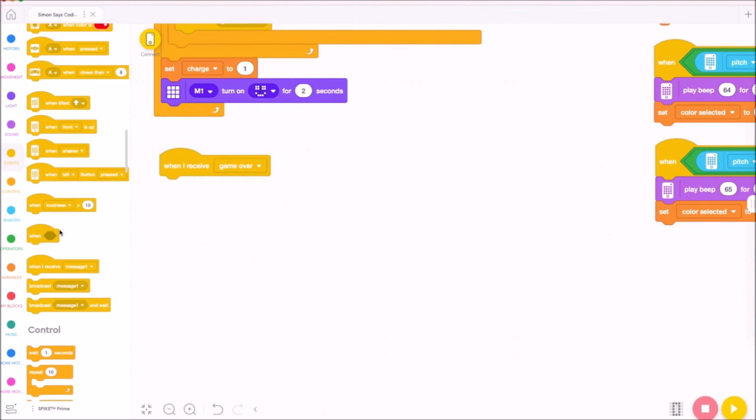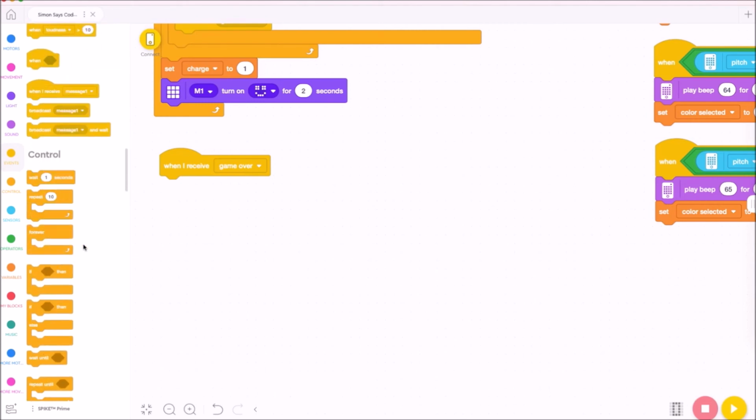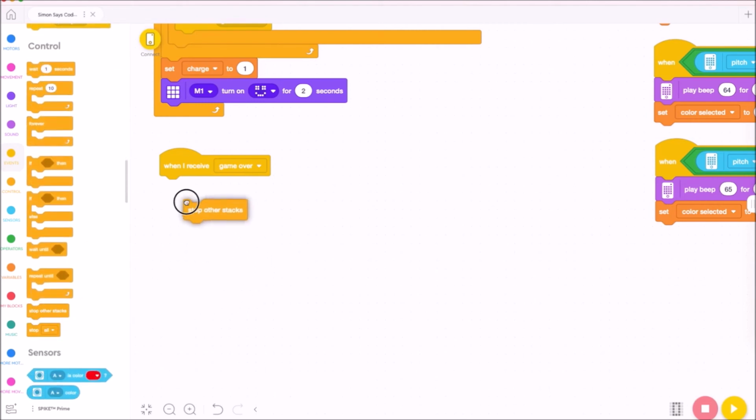Now, one thing we're going to put in here, a block we haven't used before, is we're going to stop all the other stacks except for this one. So the intelligent hub, as you move it, isn't going to show your direction. Nothing else is going to happen. All those stacks will end while we play our song.